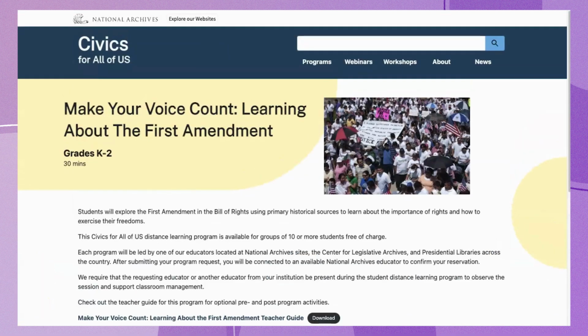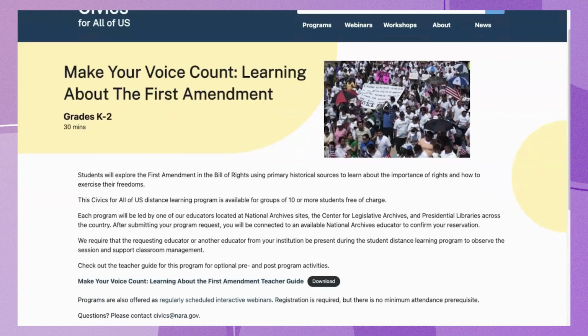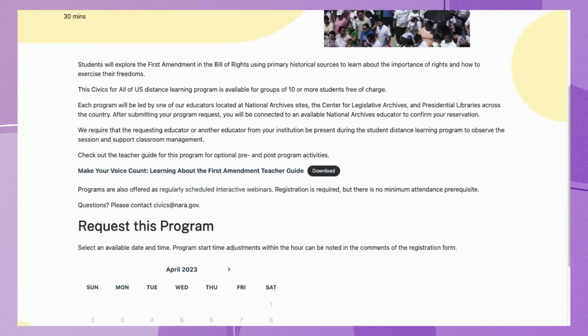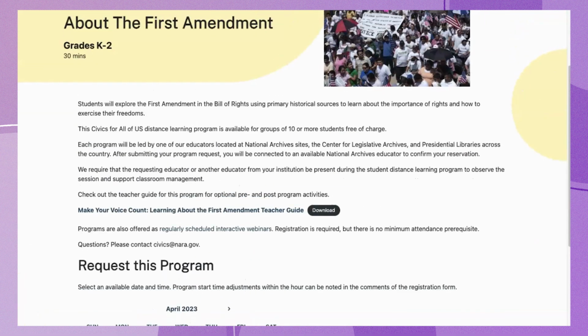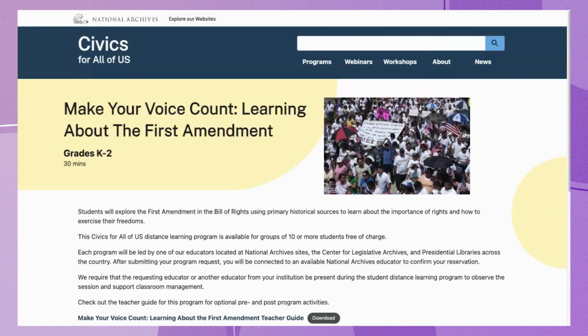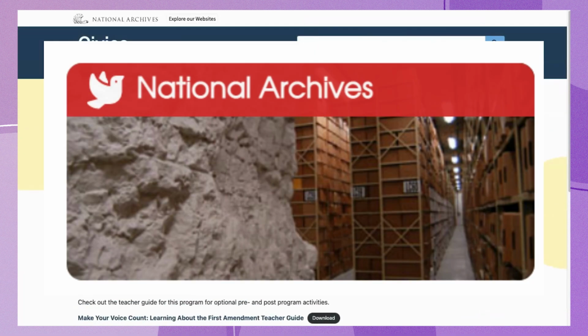And right here, it gives you a 30-minute lesson plan of what you could do with your students, and you can download the teacher guide, and you also could request the program down here for you and your students to utilize. So if this is something that is very interesting to you and you'd want to incorporate in your classroom, I would really check out National Archives.